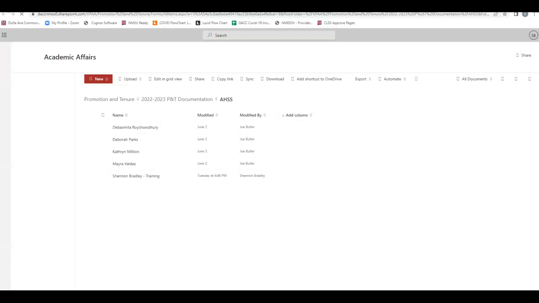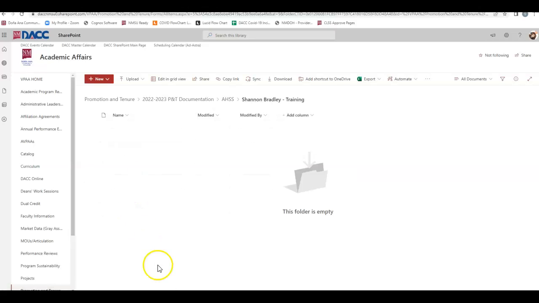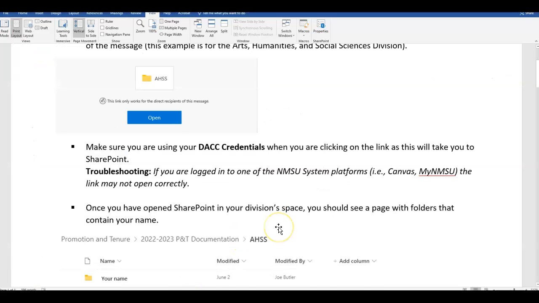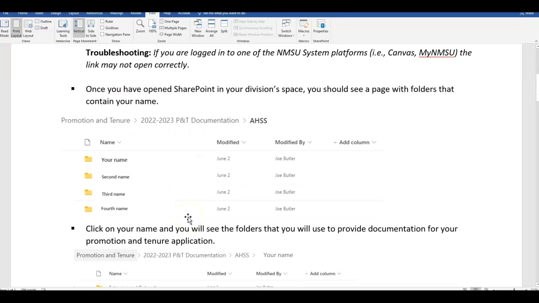You should make sure you're logging in with your DACC credentials. If you get an error message, it's likely because you are already logged into an NMSU system, so you'll want to either use a different browser or log out of that system and then log back in. Here's my folder for training purposes. I'm going to go back here and show you that I have this troubleshooting on here for you.